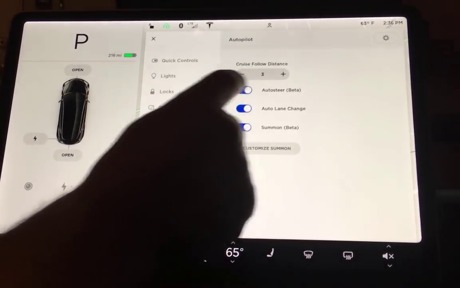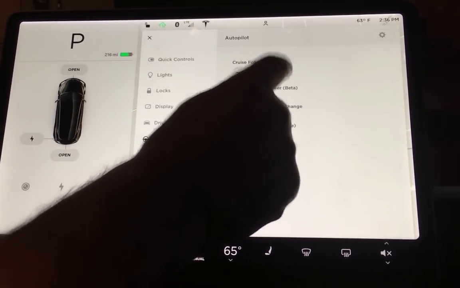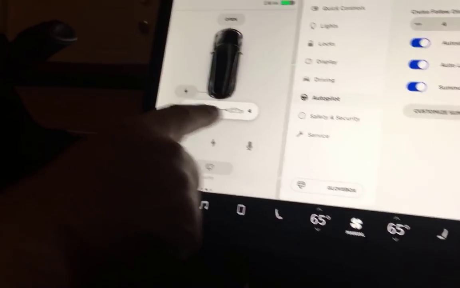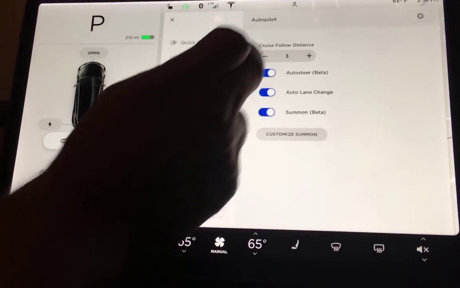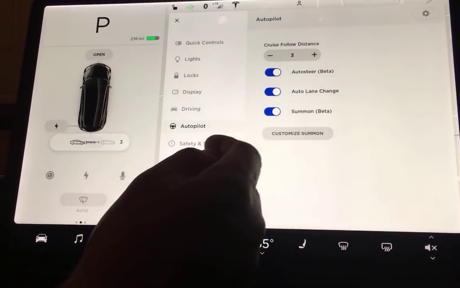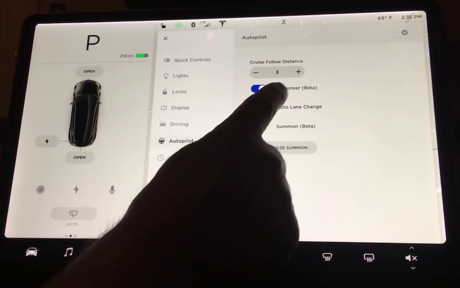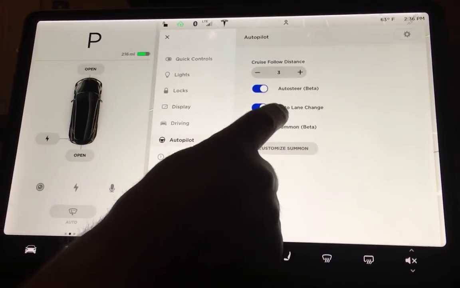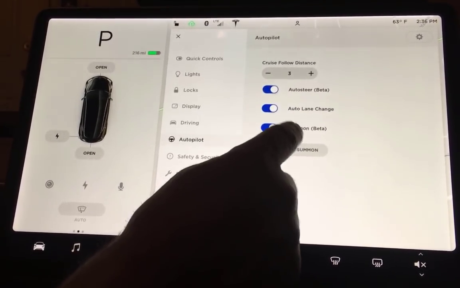Autopilot, my favorite. This is the distance between the cars. You can move it on show here. Here's the distance between the cars. You can do it on 3. You can do it on 4. I leave it on 3. When my wife drives, I leave it on 7. Okay, auto steer on, auto lane change on, and summon on.